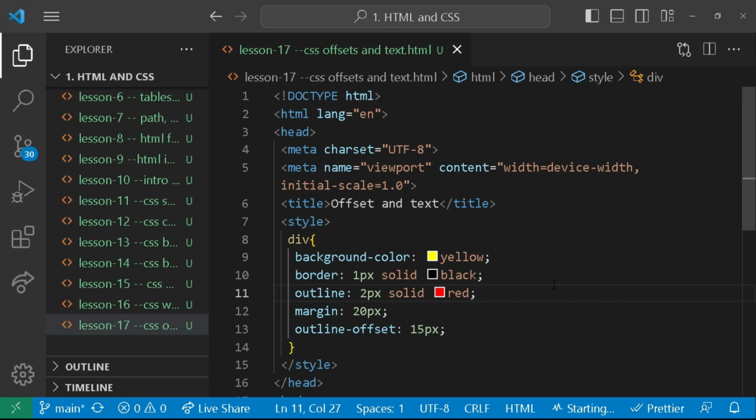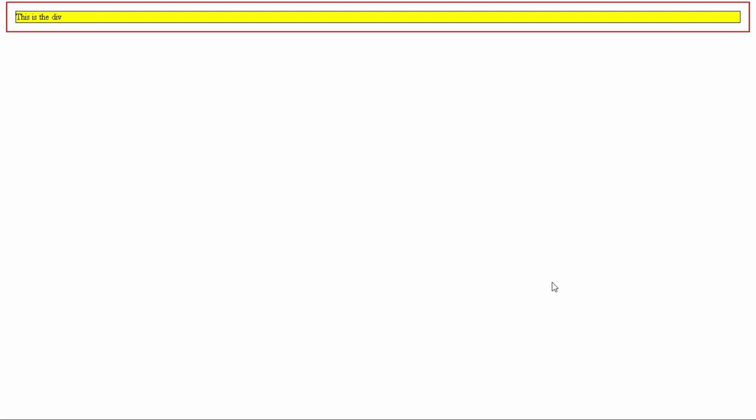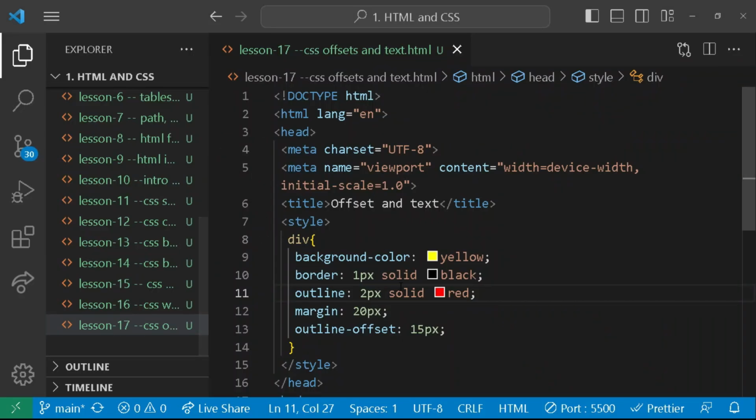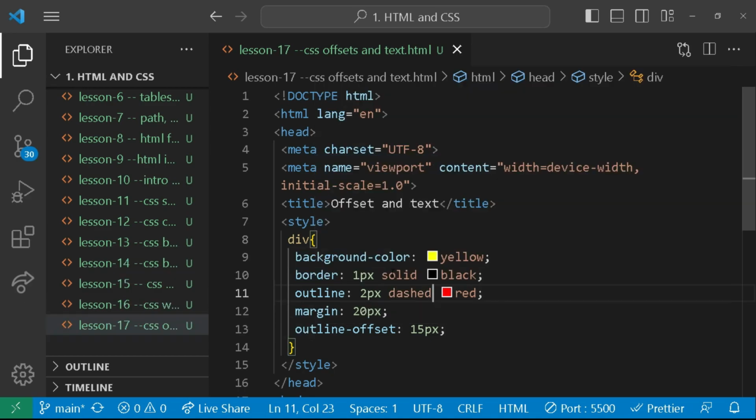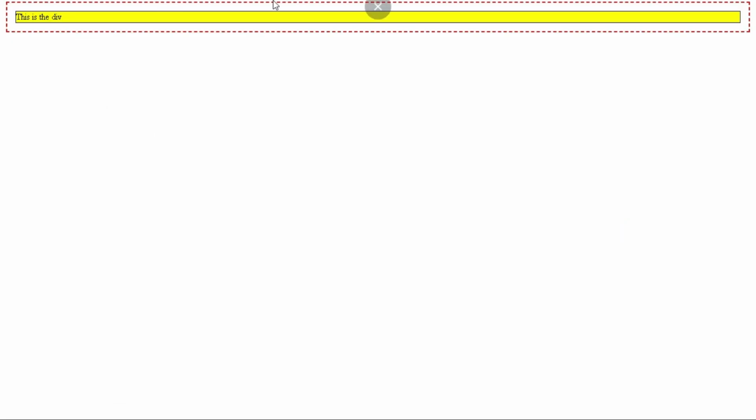Now let us go live to our browser and see the difference. As you can see, the background of the content of our div is yellow and the border is black as we specified, and this is the offset of 15 pixels and the outline with a red color and style solid. If for differentiation we give it a style of dashed, you can see it is dashed now.